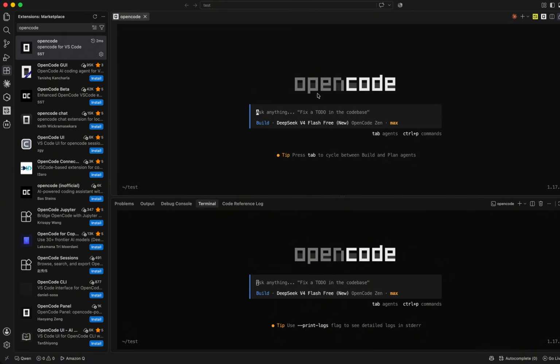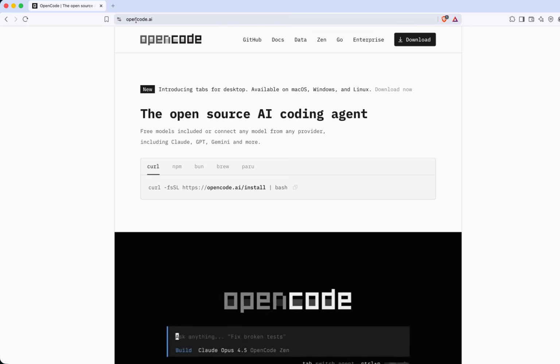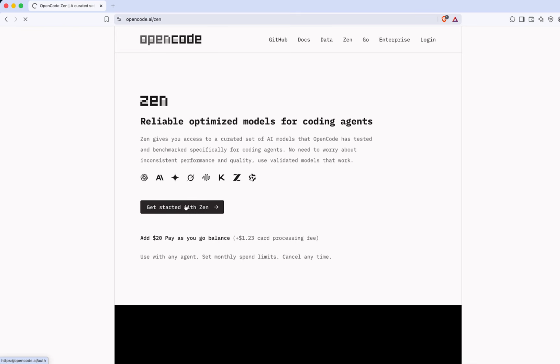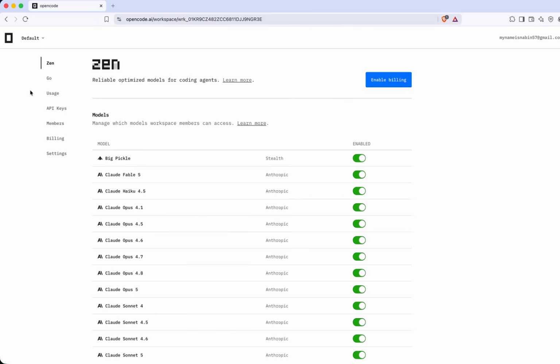After you have installed, open it. Then go to opencode.ai. Go to the Zen section. If you are using it for the first time, then get started with Zen. After that, you have landed here.